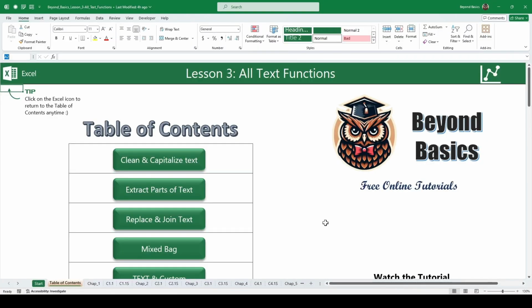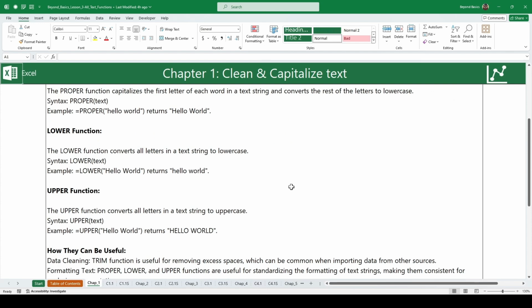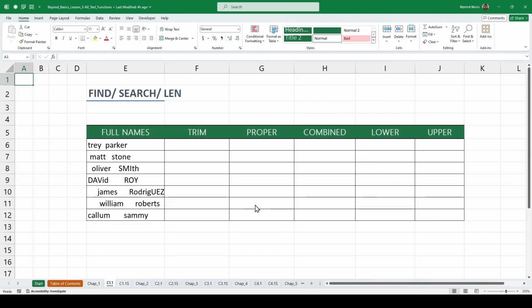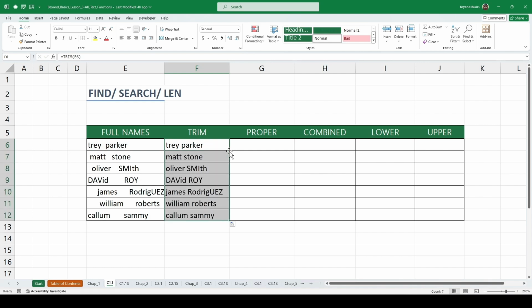We will start with some simple text functions, which can help you clean and capitalize text. So first up, let's look at the trim function, which is used to remove extra spaces from text, leaving only single spaces between words and no leading or trailing spaces. So type in an equal sign, then type in trim, press tab. Now press the left arrow key once to select the name, press Control Enter. Now double click the fill handle and send it down. Now as you can see, our text data is clean and ready for further analysis.